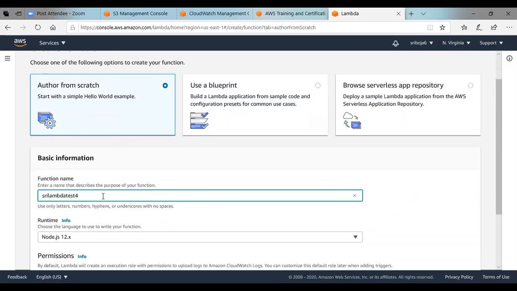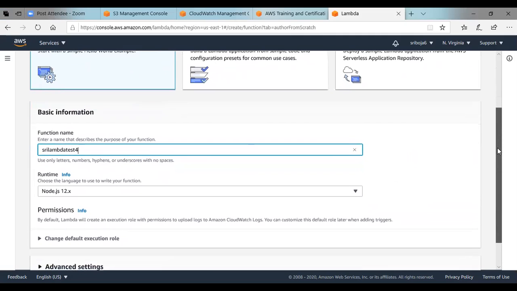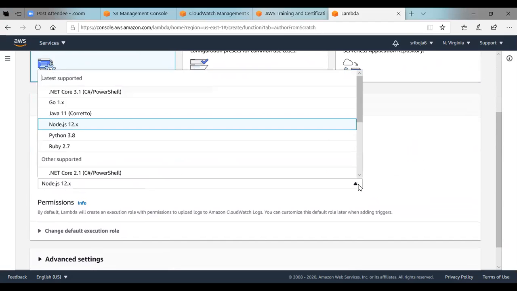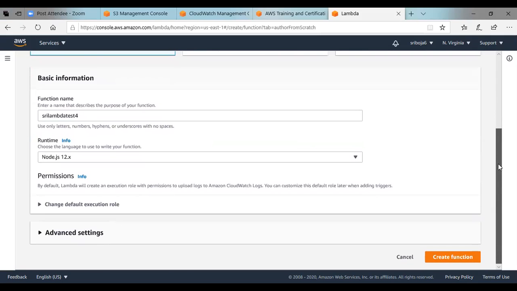So today I am creating a Lambda function named Sri Lambda test 4, and here are the supported languages you can see. .NET Core 3, Go, Java, Node.js. Today I'm using Node.js. And you can create your own login account and see what all languages are supported.